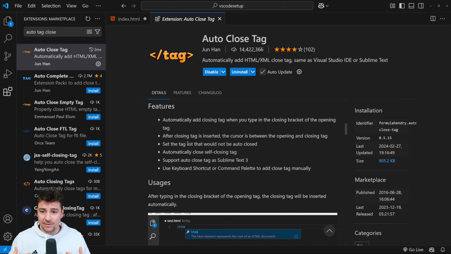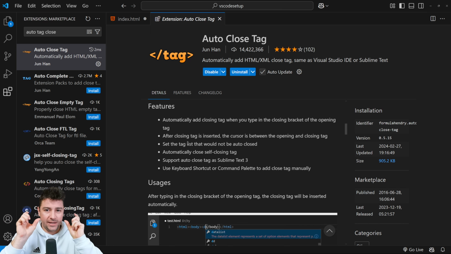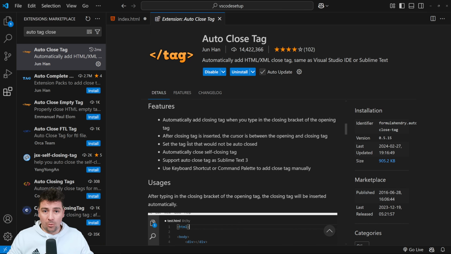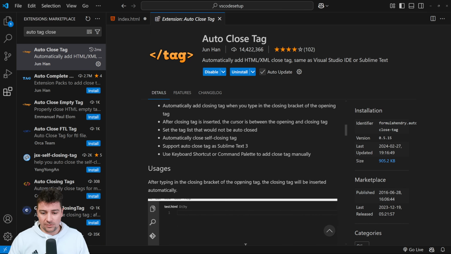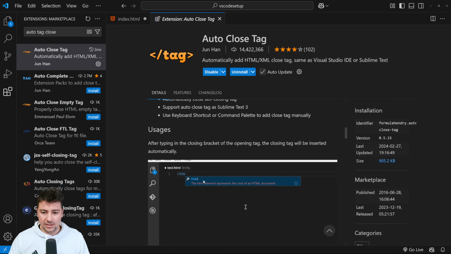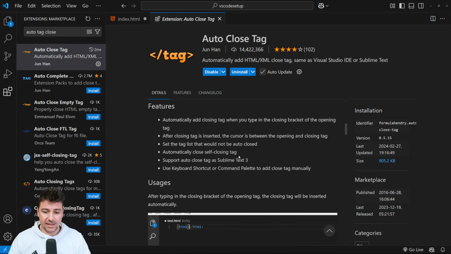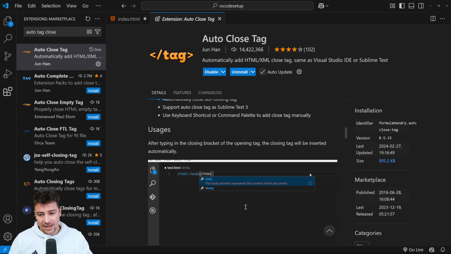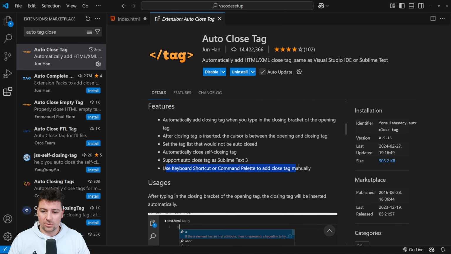When I started web development, you didn't have this kind of helper. You always had to type out the entire tag, the opening and the closing tag of an HTML tag. Some tags have only opening tags and that's it. But you can also see the example down here. They're typing in HTML, and we're also going to do this in a couple of seconds. And when they hit that slash, it's going to automatically insert the closing tag for you. It supports auto close tags, as in Sublime Text 3, and you can use keyboard shortcuts or the command palette to add close tags manually.